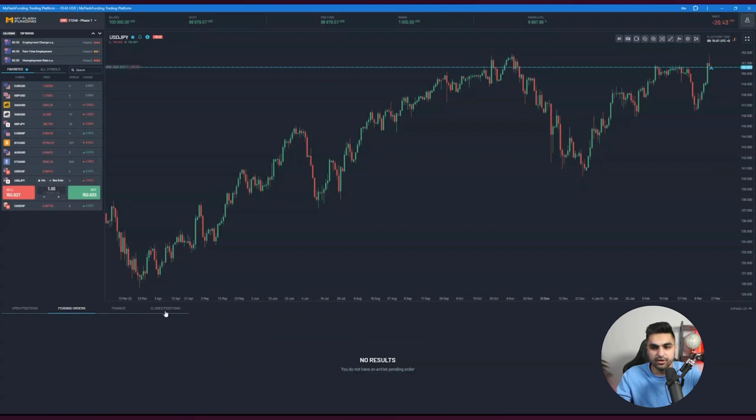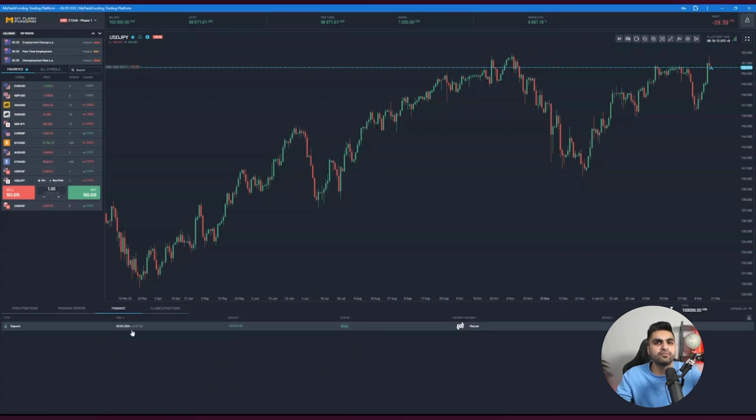You can also see the pending orders, the close position, and also the finance section, which is basically your transaction history.